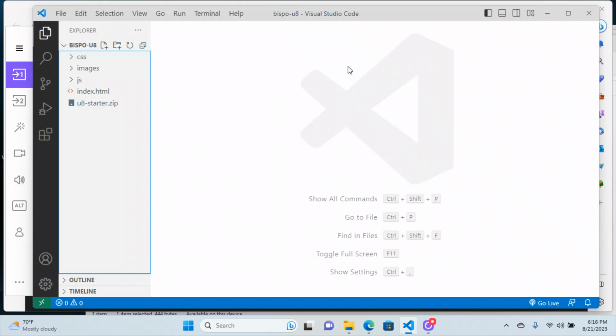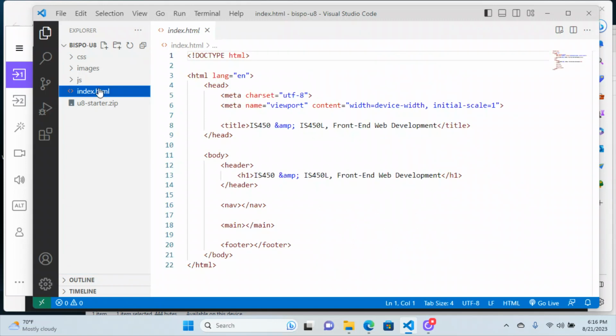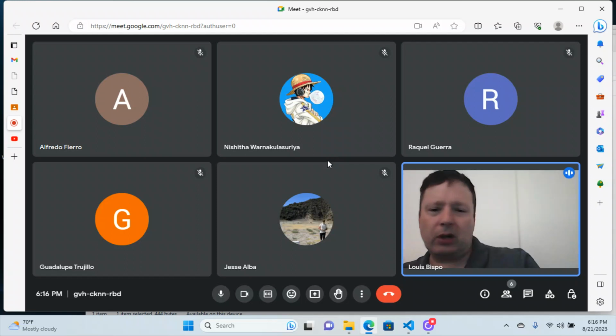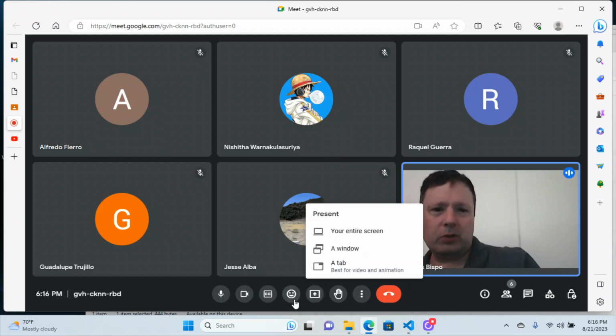So anyway, let's take a look at the starter files. So here is the index.html. Oh, wait, let me share screen here. I remembered, barely. I almost forgot.